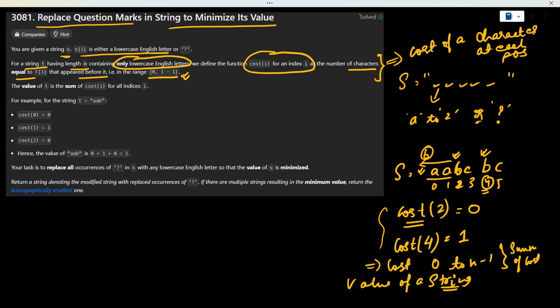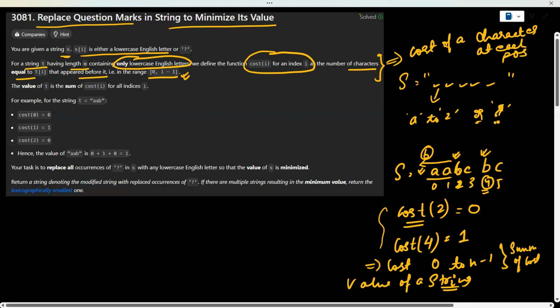Now, if you remember, in some places there is a question mark. So the task is to replace all occurrences of question mark in S with any lowercase English letter so that the value of S is minimized.